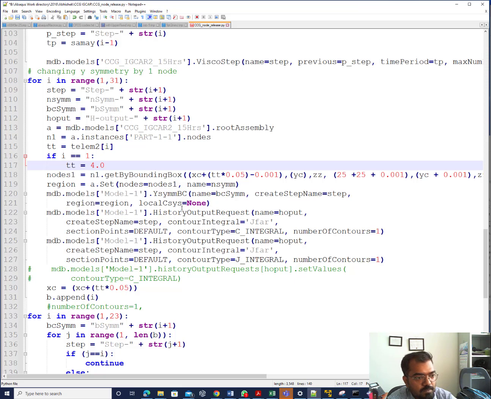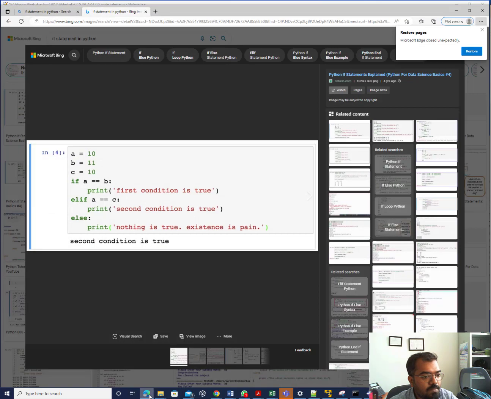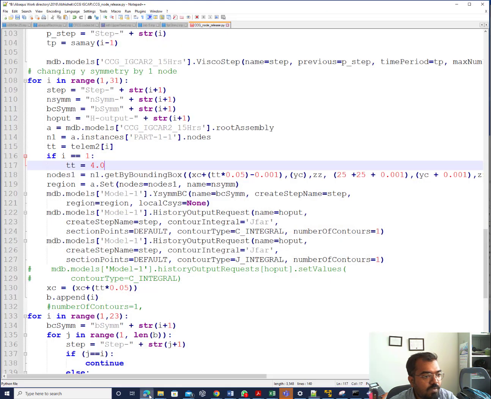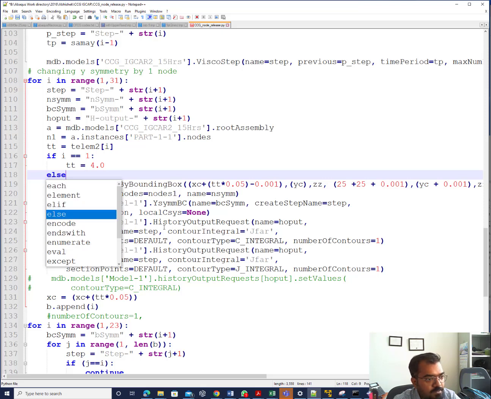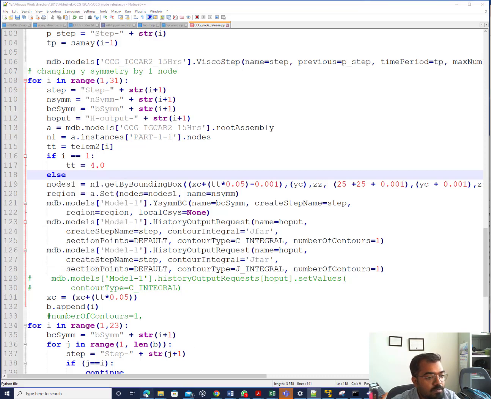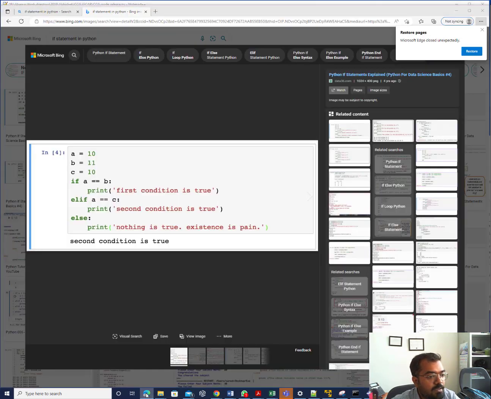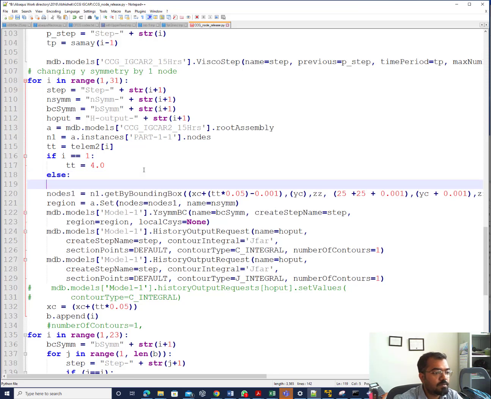Okay, then I don't think there is a colon or anything. No. And then enter. If this is the case, then that, else. So after else, is there a colon? Yeah. Else, and tab, tt equals 1.0.